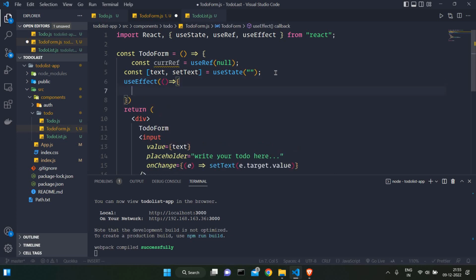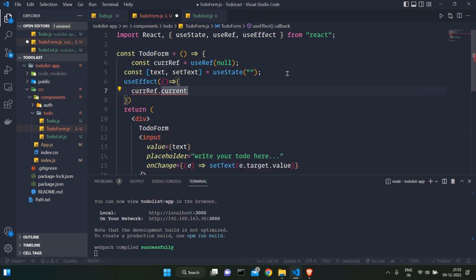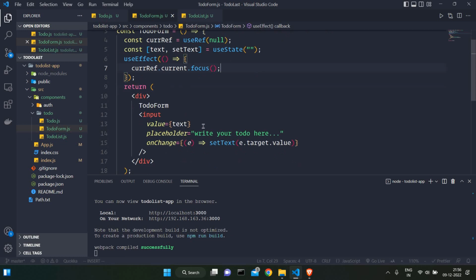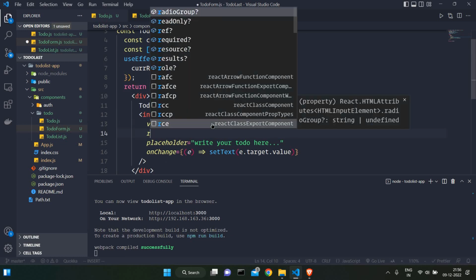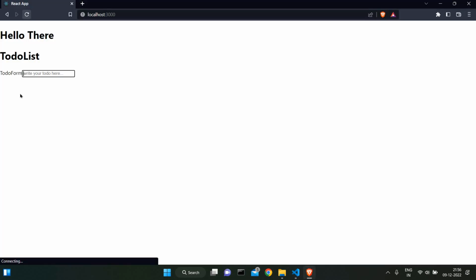Now what we can do is we will just say current ref dot current dot focus, so that when we are reloading the page, our current ref should be at the input, so we will mention that here as well. So ref is equal to current ref, okay. Now if we re-render our application, as you can see our pointer is getting directly on the input value.